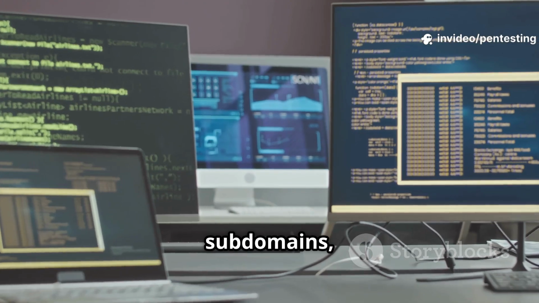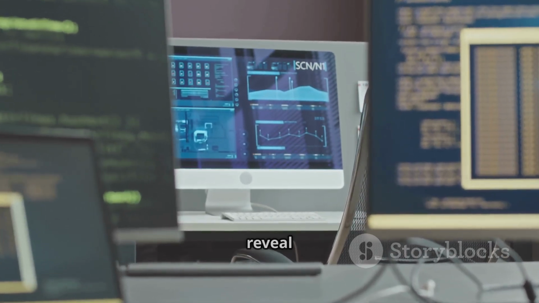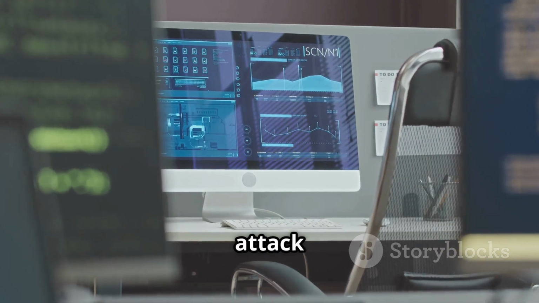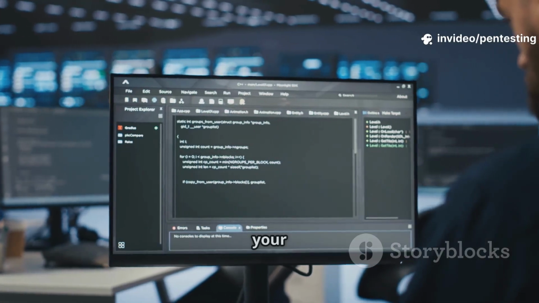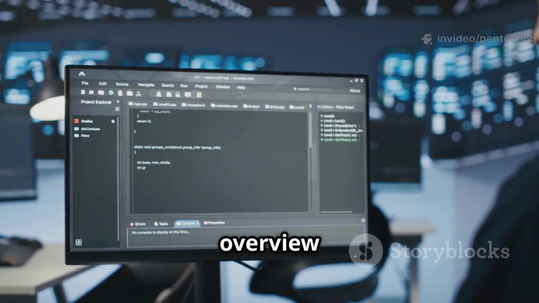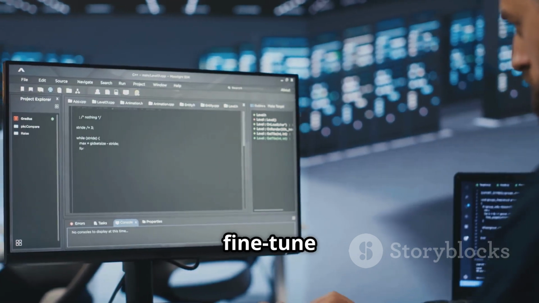Find hidden subdomains, employee emails, and potential entry points. These details can reveal weak spots in an organization's defenses, helping you map out the attack surface and prioritize your next steps. Highly configurable. Choose your sources, set result limits, and tailor your scan. Whether you want a quick overview or a deep dive, the Harvester adapts to your needs, letting you fine-tune every aspect of your reconnaissance.